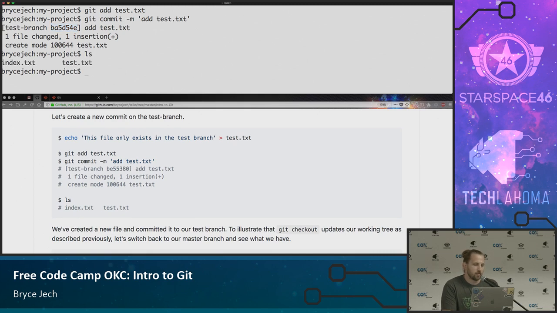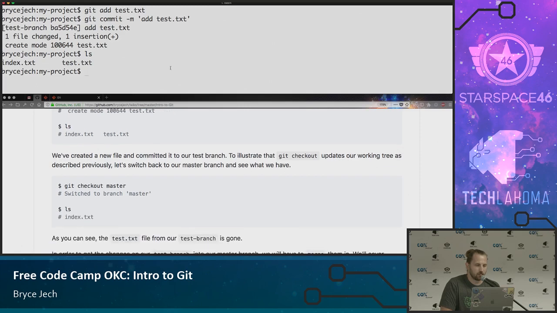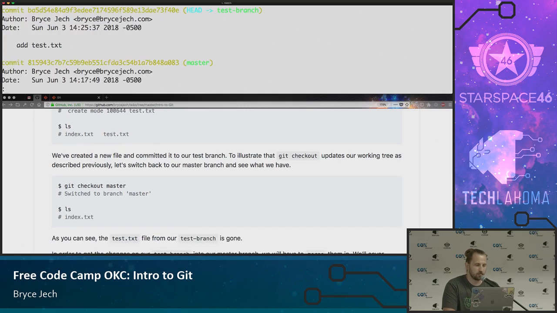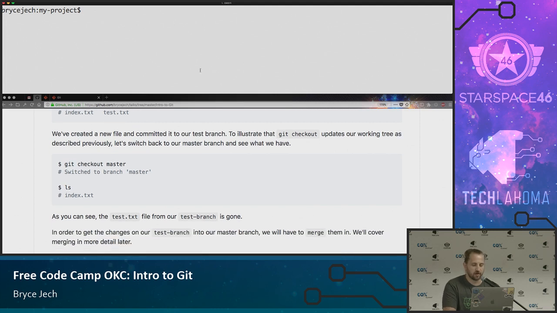Okay, so we've got our index and test files in there. Let's see, did we create the commit? Yes. Okay, so now what I want to do is to illustrate that the Git Checkout command updates the contents of our working area. I want to switch back to the master branch and see what's in there. So we're still on our test branch. And if we do an ls command, we're going to see that we still have our index.txt and test.txt files.